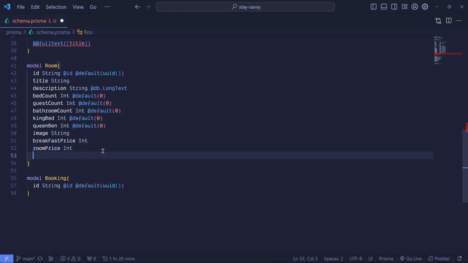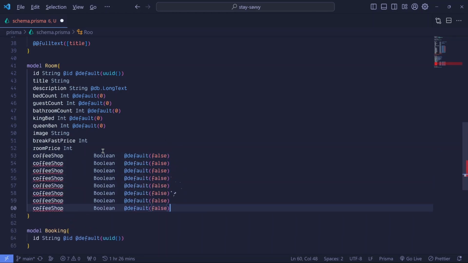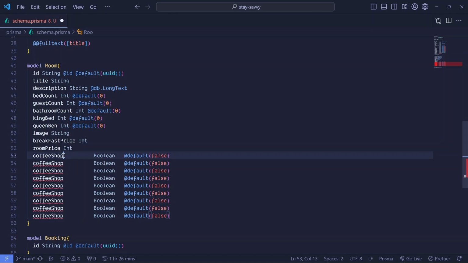So a room has its own amenities like balcony, TV, free Wi-Fi, the views, and so on. So right here I'll just paste this, and then I can duplicate it several times. I don't know how many times. We will just figure it out as we go.